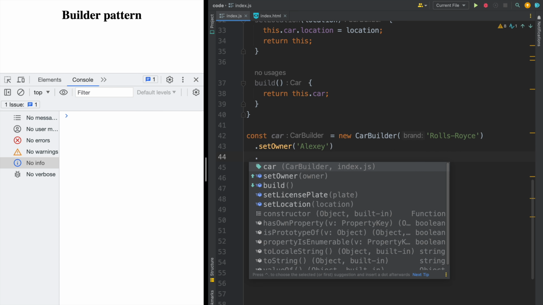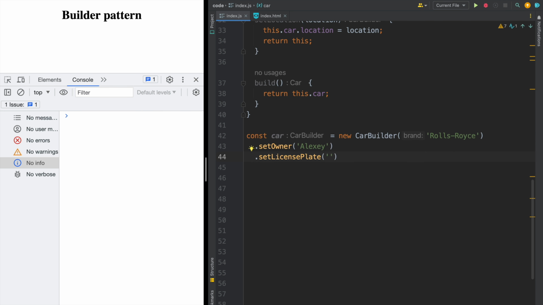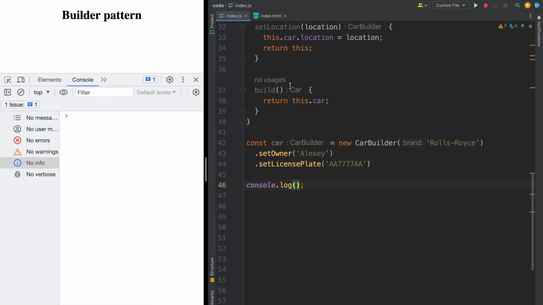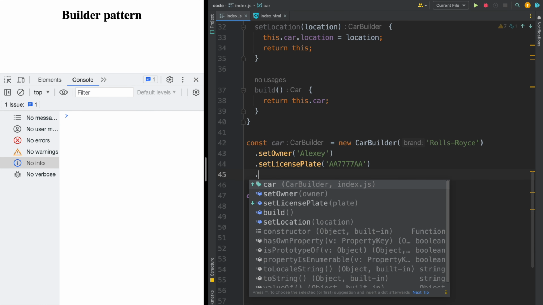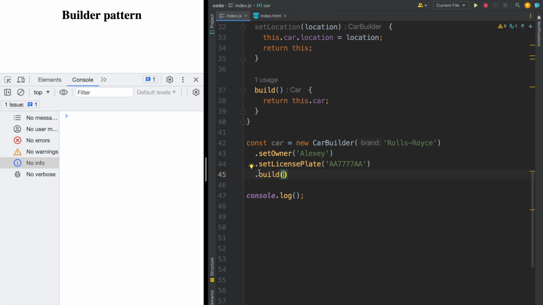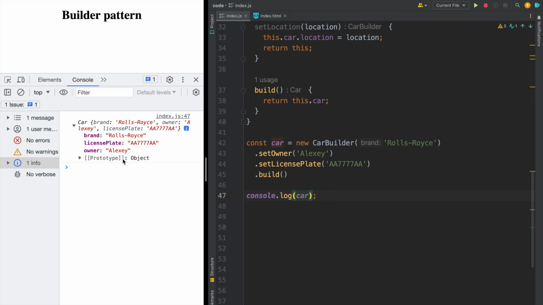And then we need to create a license plate for this car. So it's AA777AA. And this car, for example, doesn't have a location for now, and we can log it, but we need also to call the build function in the end of creating our object. And let's pass here car. And as we can see, we created a car here, and we have an owner, license plate, and brand.